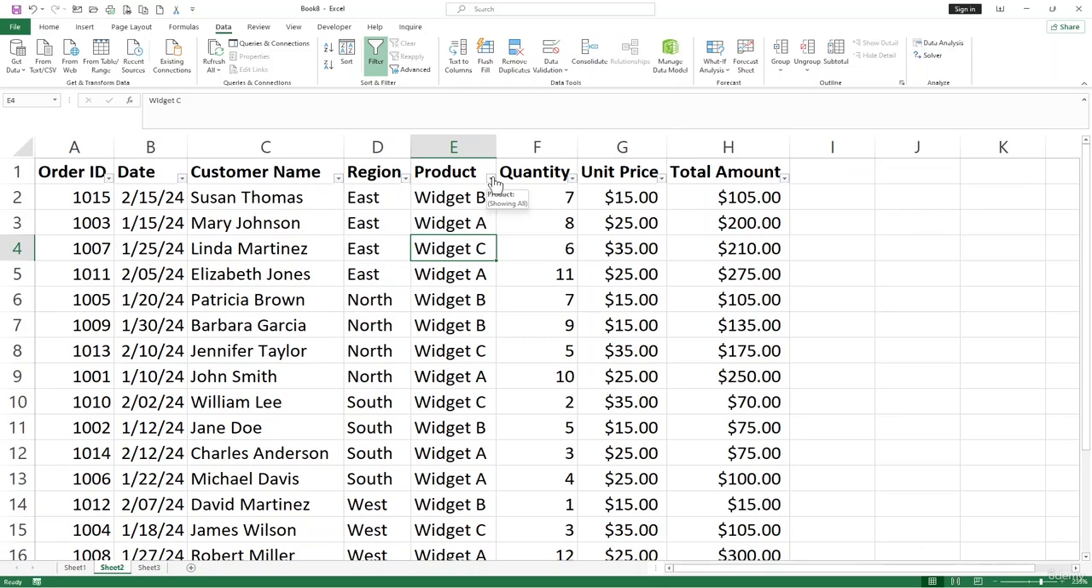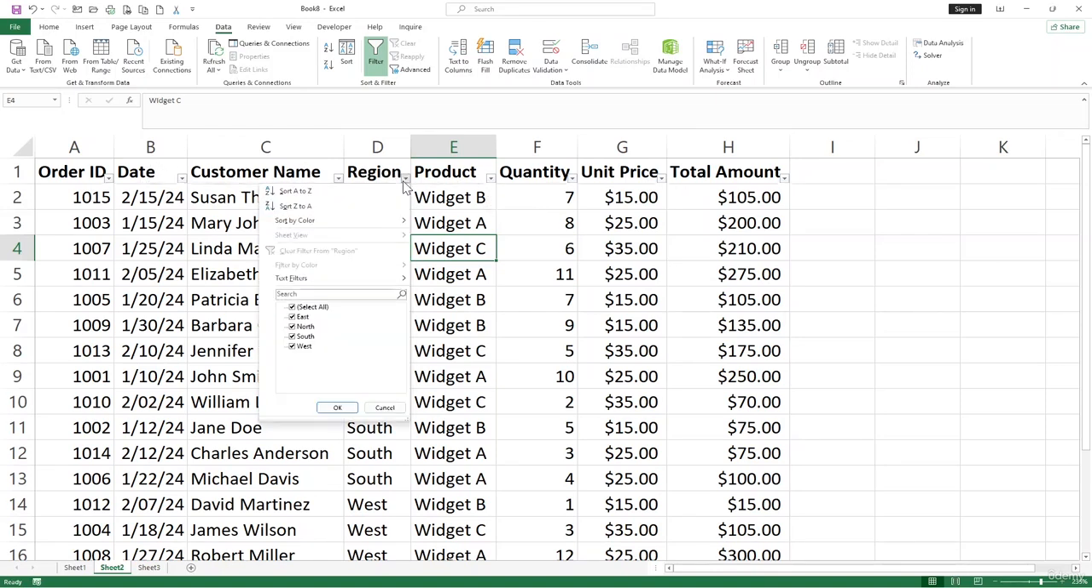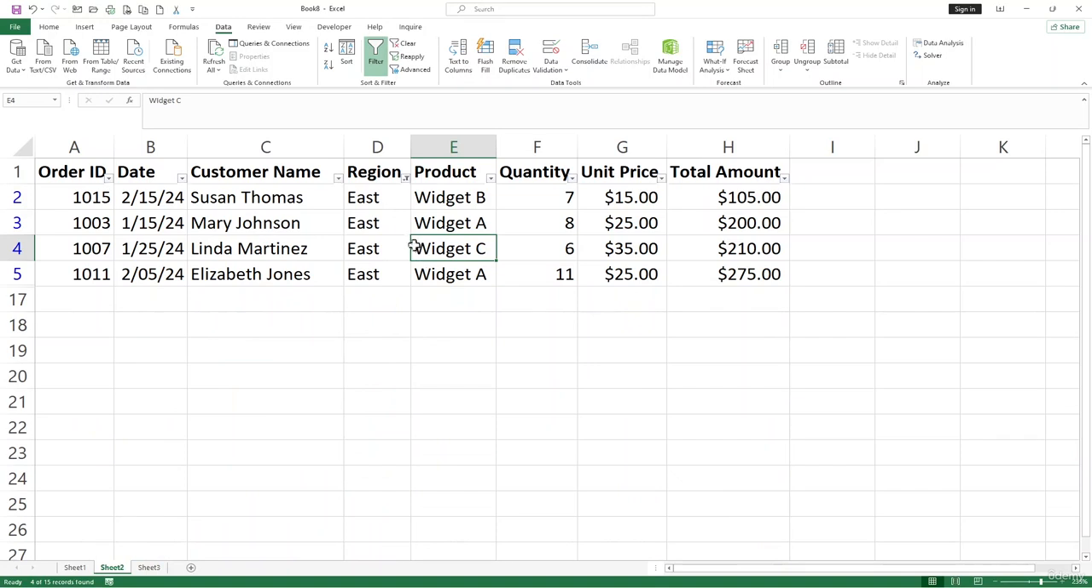Click the drop-down arrow of the column you want to filter. For example, I can use the regions, and if I want to filter only the East, just hit OK. Now you can see it shows only the specific list. This way you can easily filter. You can also filter by multiple columns at once.